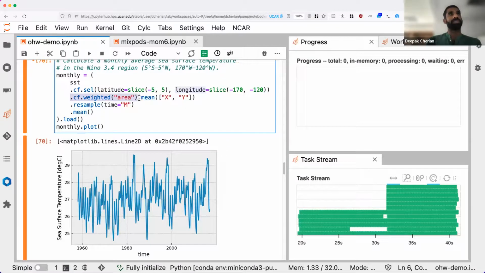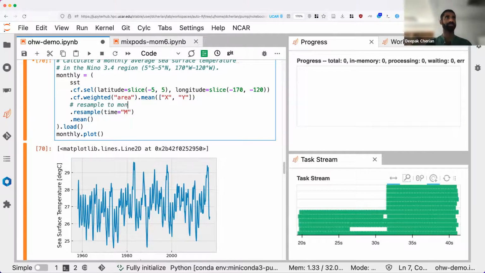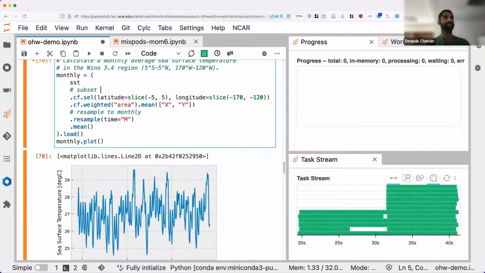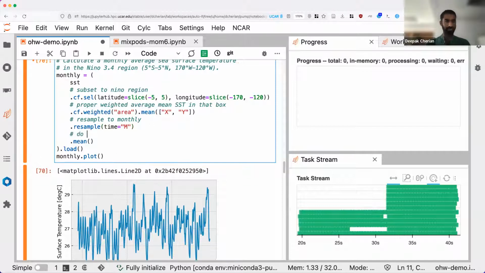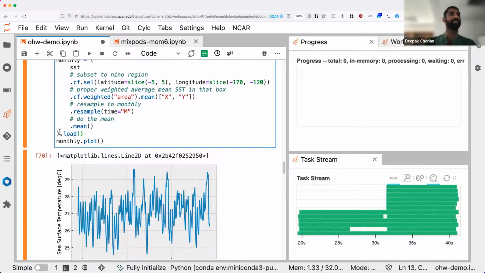Then I'm going to say, take a weight by the cell area, which is some information that's present, and take the mean along X and Y, which would be latitude and longitude. So that gives you the correct area average mean in that region. But then remember, I had a daily time series. So this is resampled to monthly. Let me actually do this from here. So the subset to the Nino region. Then we take the proper weighted average mean SST in that box. And then I'm resampling to monthly. And so you do the mean when you're doing that resample. And then here at the end, I call load.